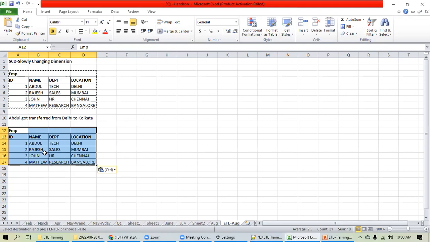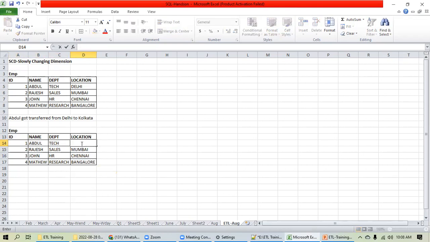Location. Location, right? Because if you show this data, it means that Abdul is still in Delhi, but he has been transferred to Kolkata. So you should change the location here, right? So now this will be the updated data, and anyone can get an idea that Abdul is now transferred to Kolkata. So any question, any confusion here? This is known as SCD type 1.